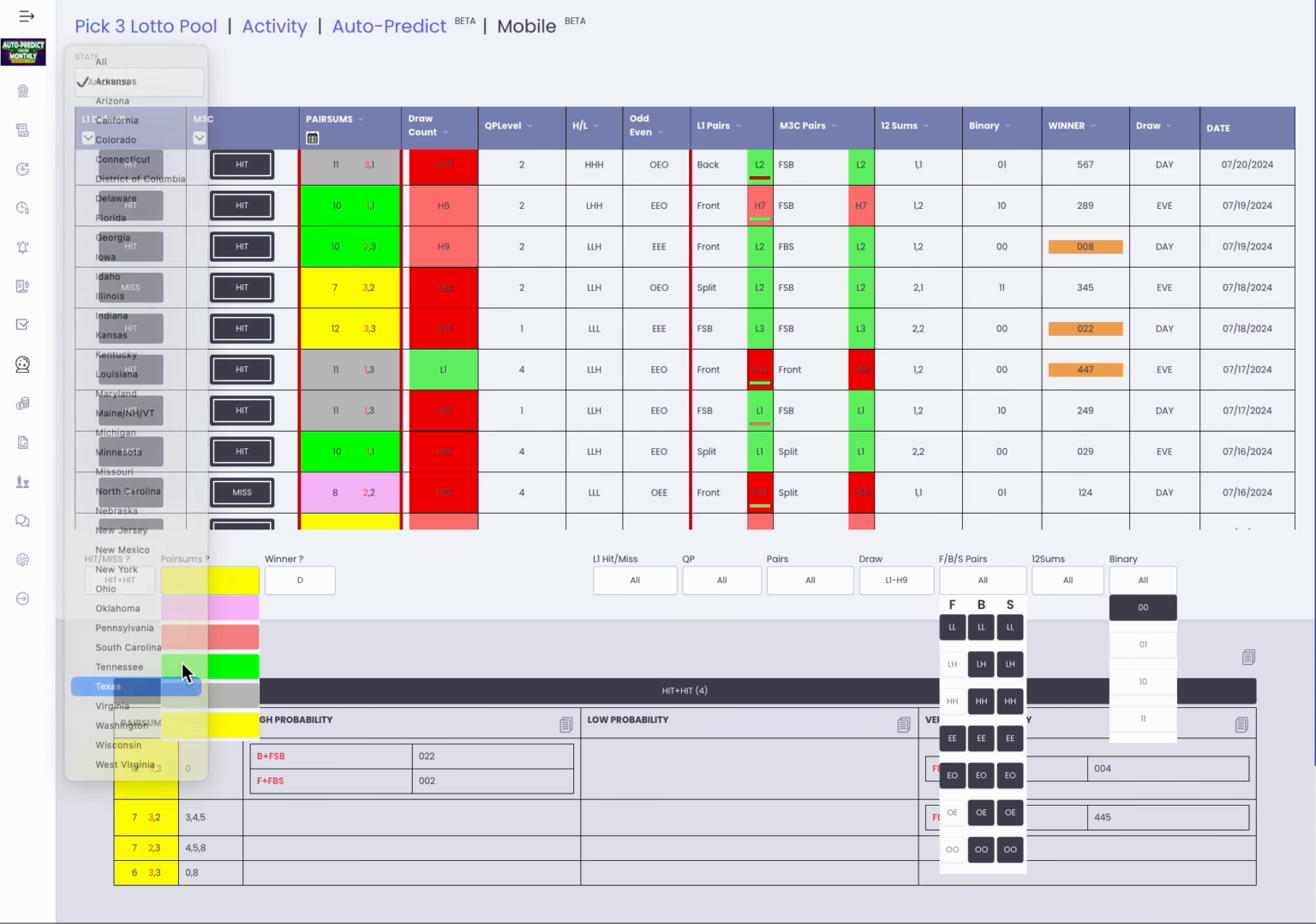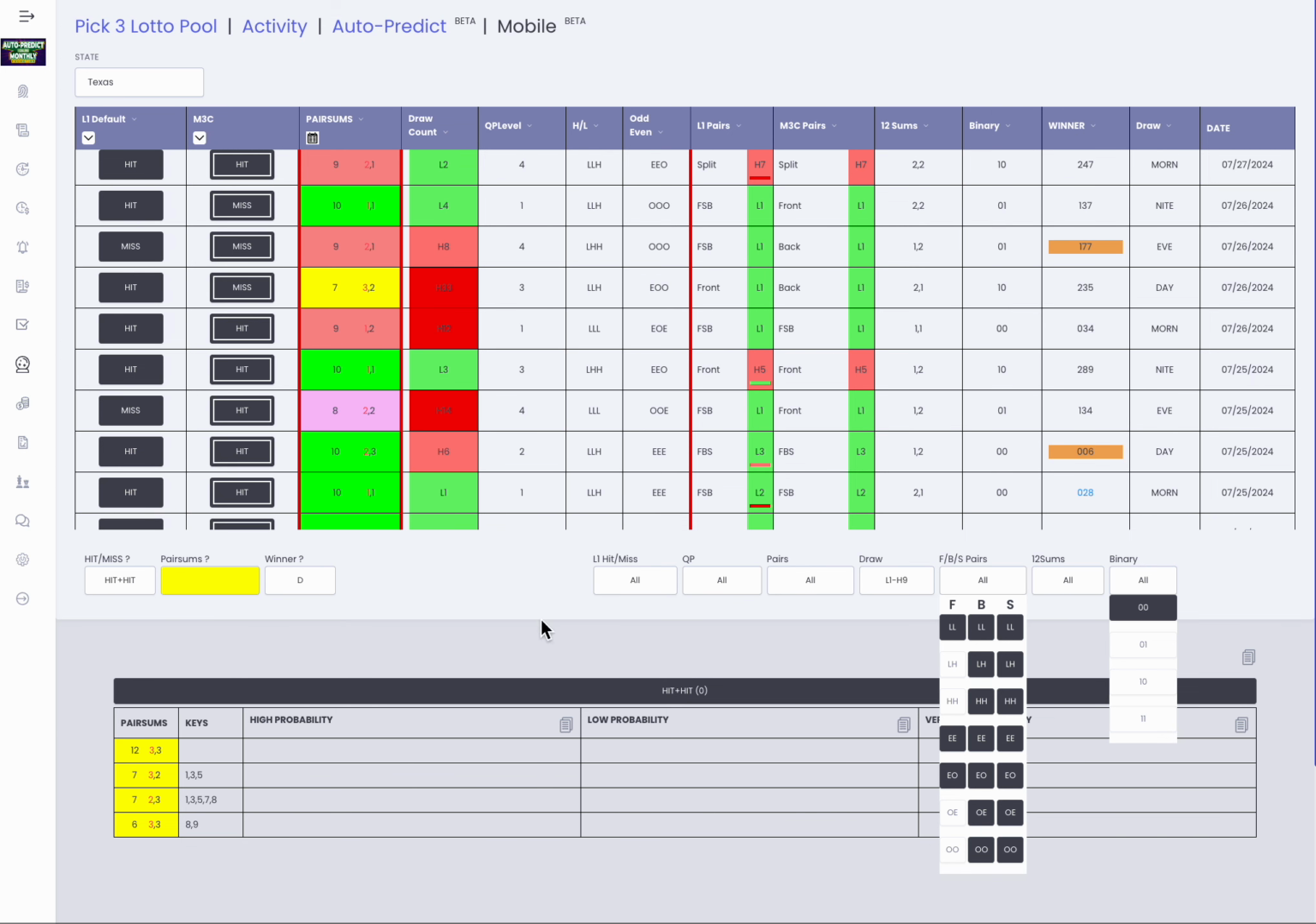So here, Texas now has no numbers. So take it from there. Use that pattern. Look prior to the drawings, and if you see numbers there, play the numbers. That simple, okay?